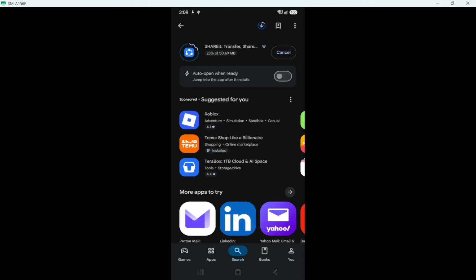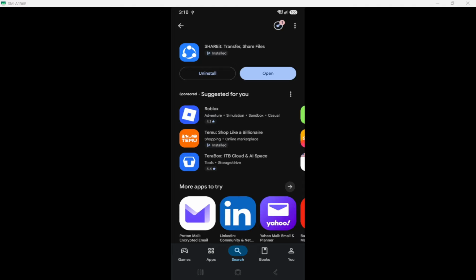During this time, you will see the progress indicator move, and then the button will change from Install to Open. On some devices, you may also notice a new ShareIt icon quietly added to your app drawer while you wait. Once the button changes, tap Open. This will immediately launch ShareIt for the first time.